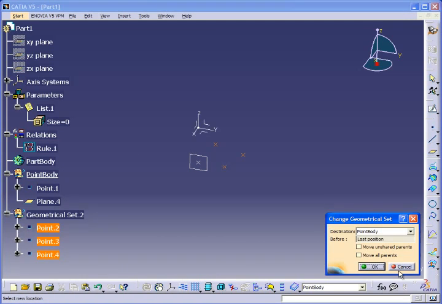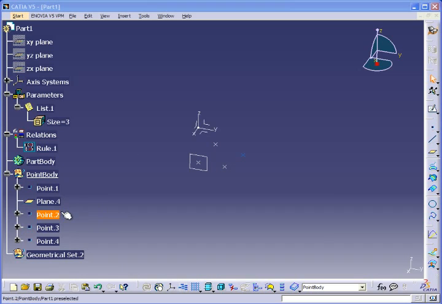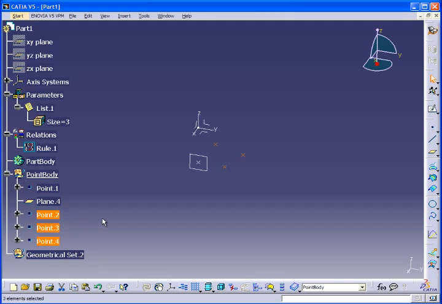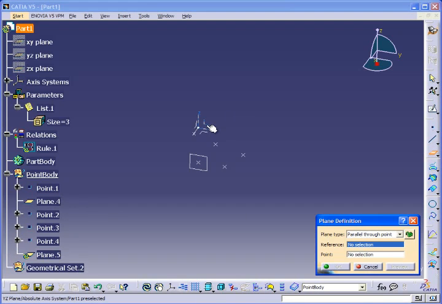So let me move these points underneath this body, and we'll see how that impacts the list. So now ultimately we have 4 points underneath this body. These 3 points don't have any children, and this point has a child. So again, I'll just demonstrate how it's going to be removed from the list by just making a child.